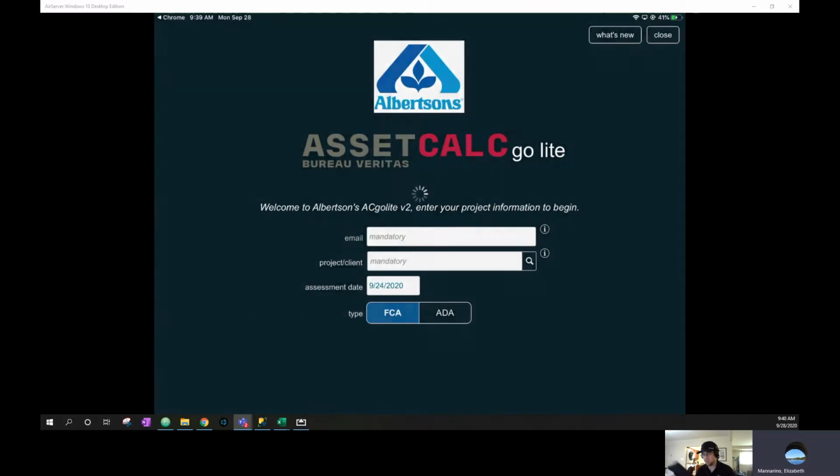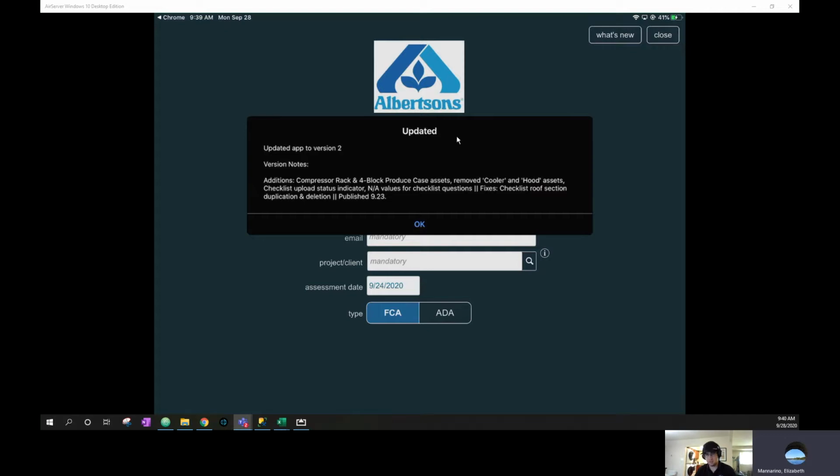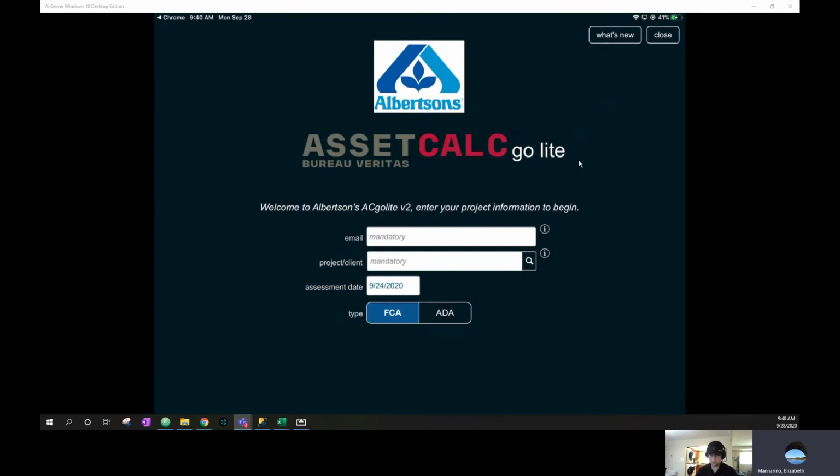I'll fix that. I just saw that too. Okay, and then it says updated, and it gives you the version notes. As we move along, some of these might not make sense to you right now, but hopefully there'll be more and more bug updates. Okay, so now this is a typical ACgo file.